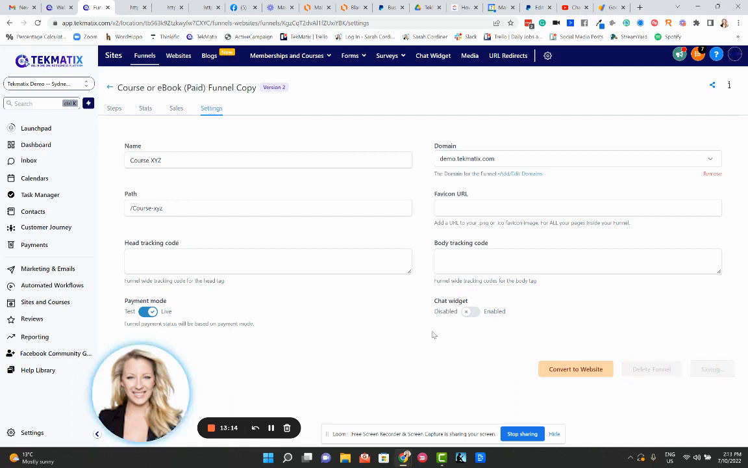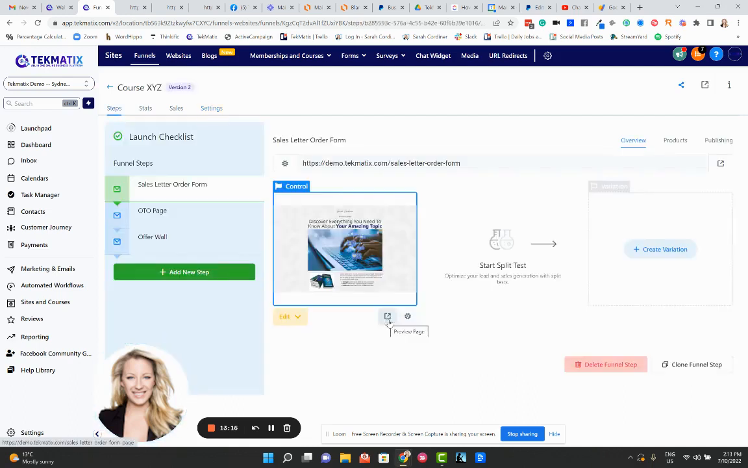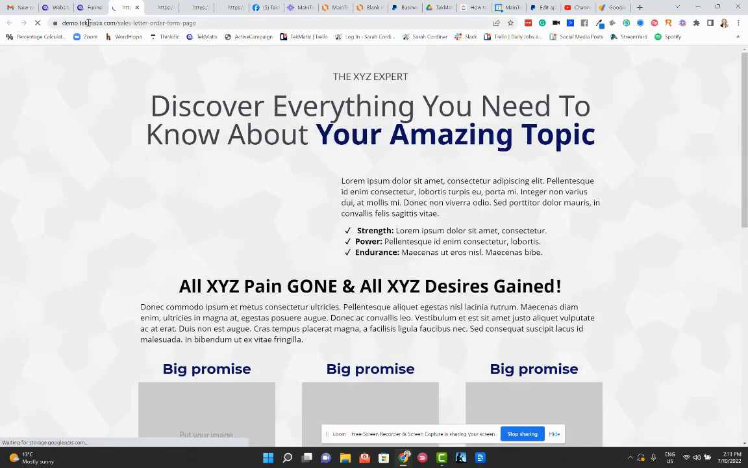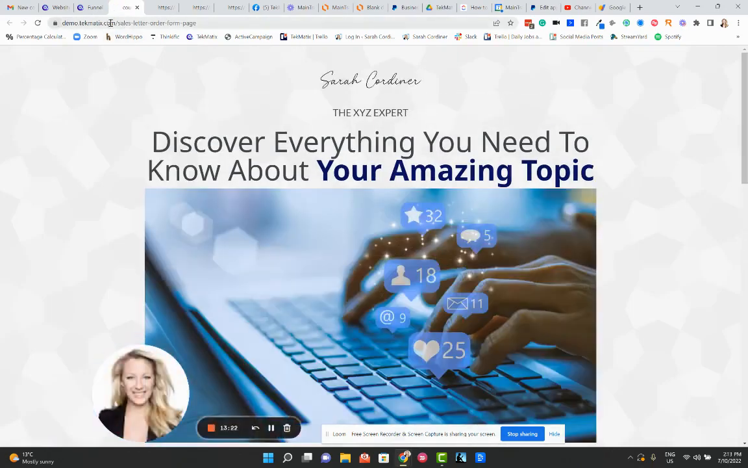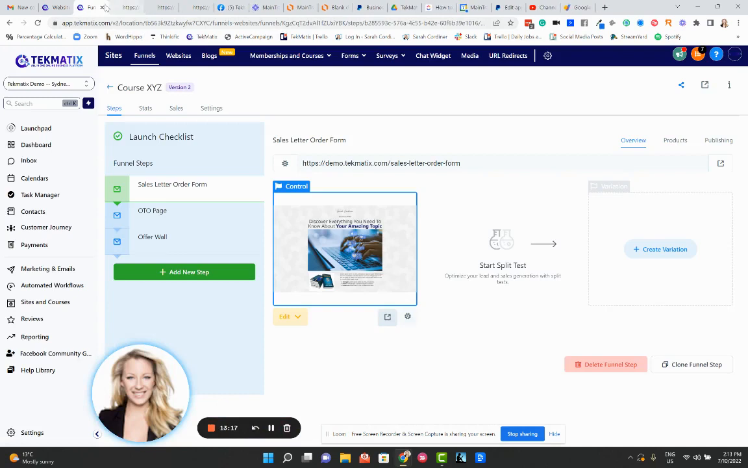So if I press save, how good is this? Now this should work, hopefully. It should. There we go. It's demo.tekmatix.com. How good is that? So make sure you kind of get your head around what we're doing here.